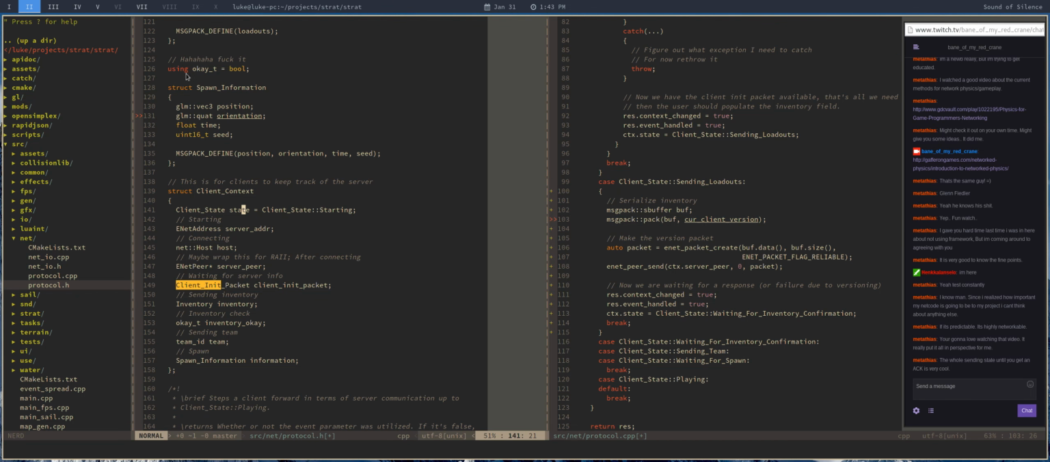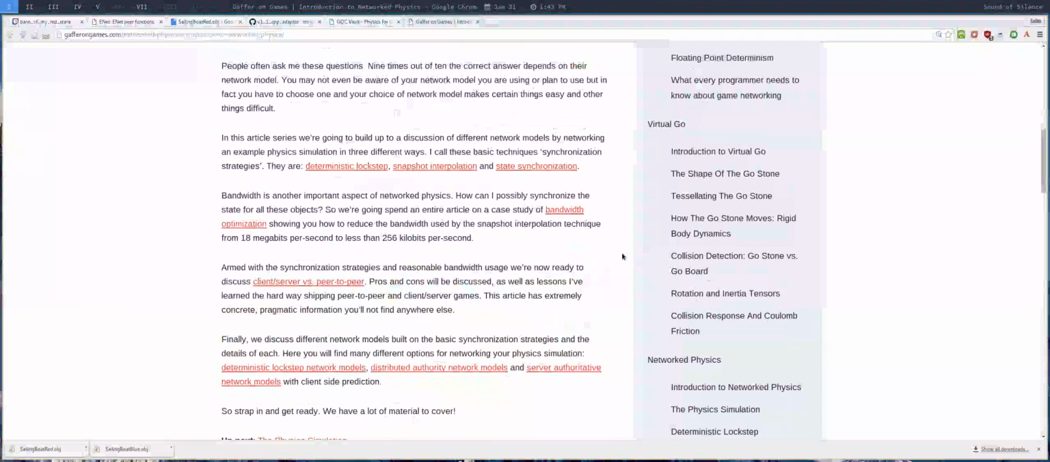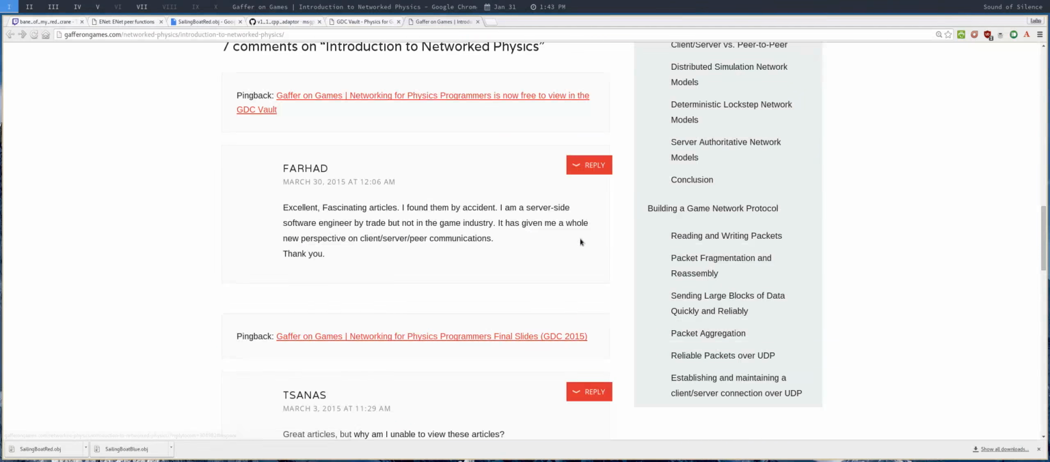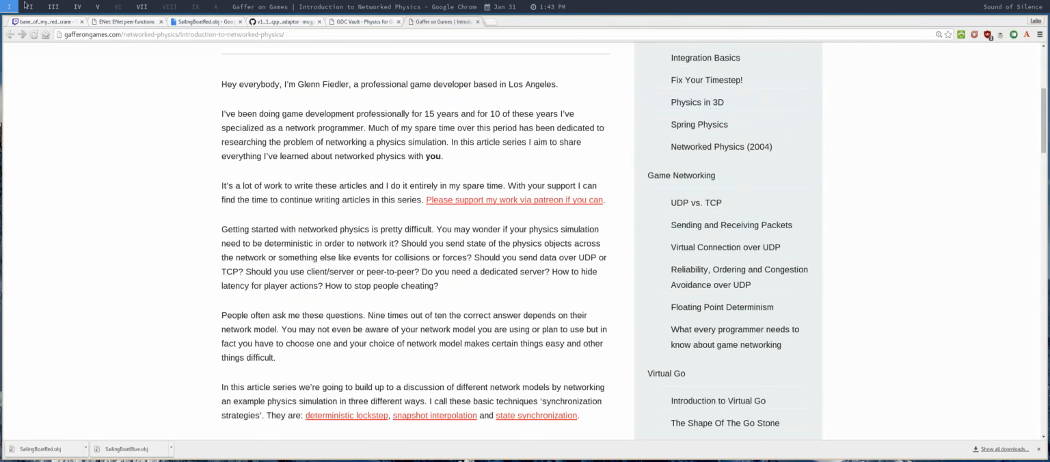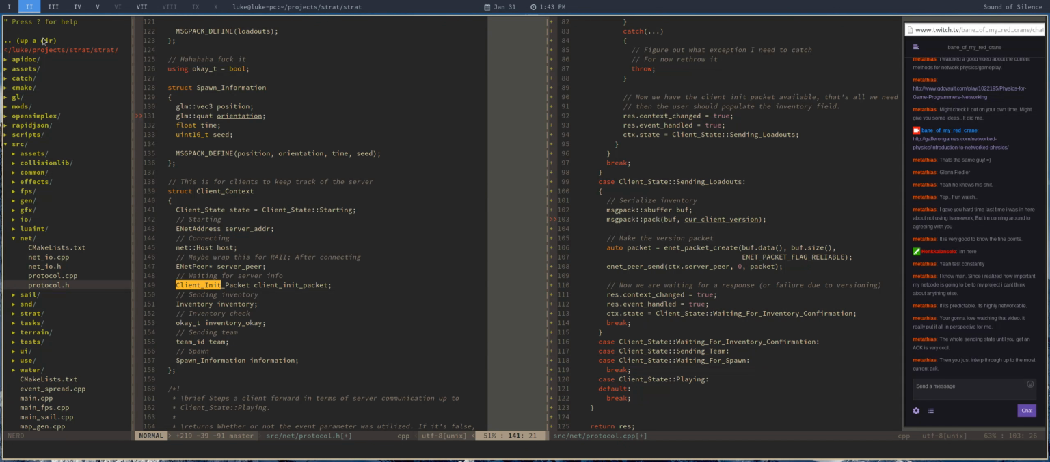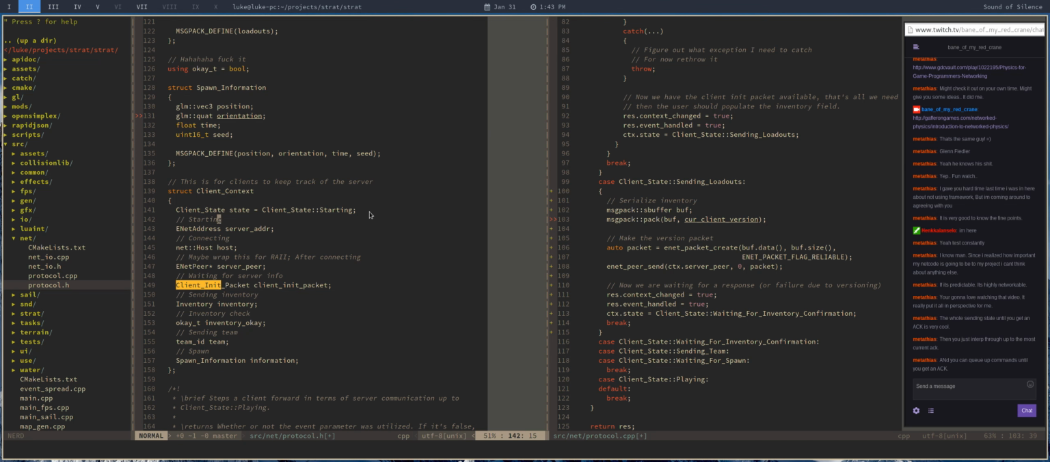I'm lucky I'm using ENet. I don't know what I would do if I had to implement a whole reliable system on top of UDP. That's what ENet is. The first time I was using ENet, it was like I was a kid in a candy store. It was like, yes, I could do all these nice things.